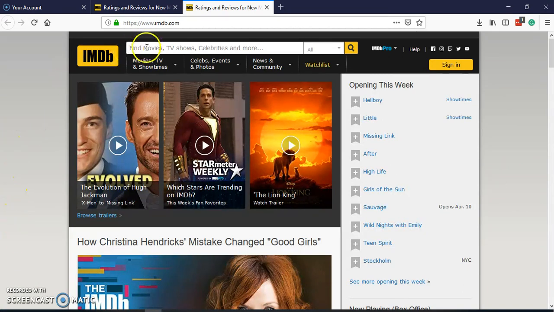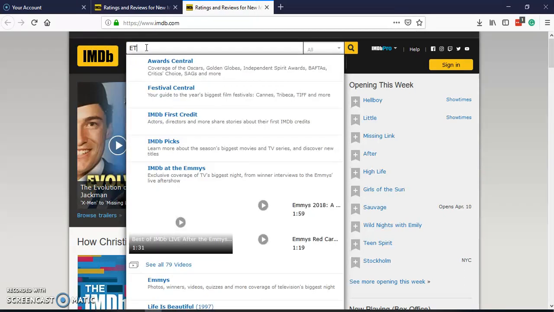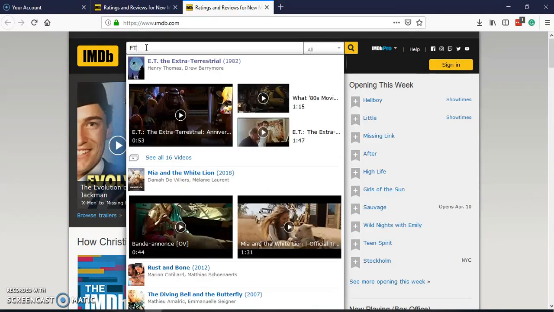Notice when I search for ET, the semantic web predicts what I am looking for. This is the efficiency I spoke about.